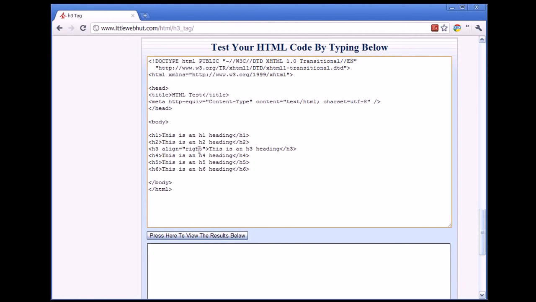A couple of things to notice is that the H3 needs to be followed by a space, and then you put the attribute, which in this case is align, and then you immediately follow it by an equal sign. Then the value is enclosed in quote marks, and the value is also in lowercase. And then all of this, the tag name, the attribute, and the value, are all enclosed in the angle brackets here.